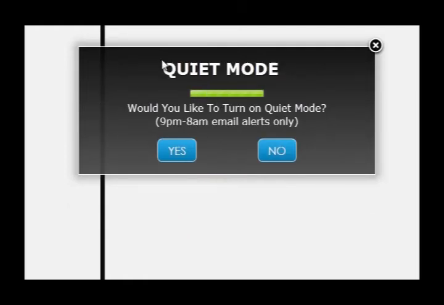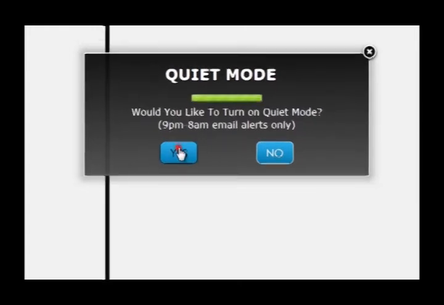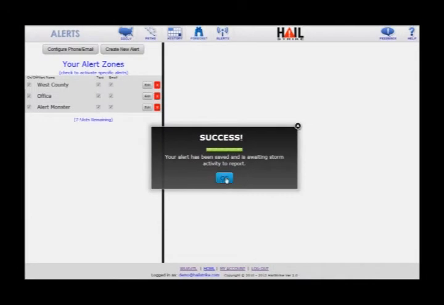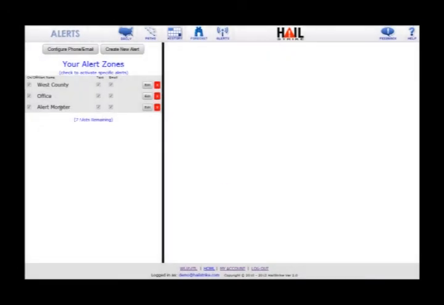Continue. Then we've got marriage saver mode, or I guess the politically correct way is the quiet mode. Basically, that says that your cell phone's not going to be beeping at 3 o'clock in the morning, and the dog's jumping up and down, the baby's crying, and the wife's hitting you over the head because you can't hear your phone beeping. So we turn your phone off from 9 to 8 so that you only receive email alerts. So we're going to turn that on. Now we've successfully created a monster.